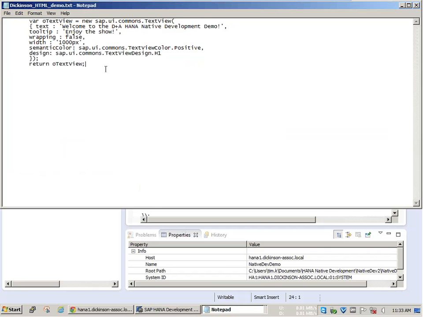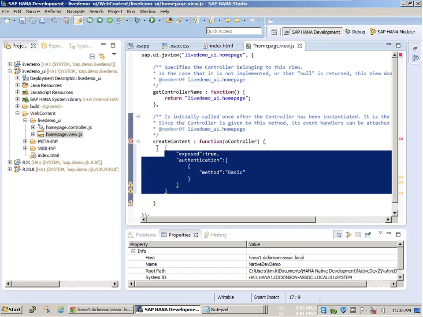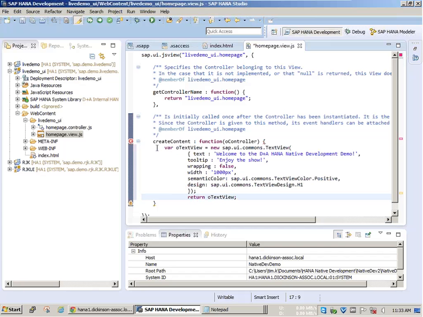So we're starting by adding just a few lines of code here. All this is going to do is display some text within our SAP UI application. First, we want to make sure everything's working.